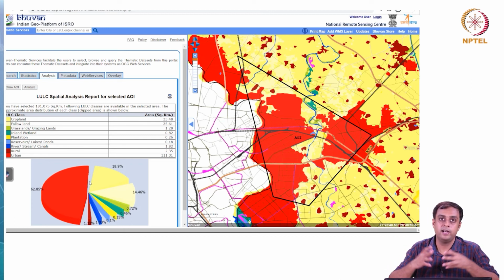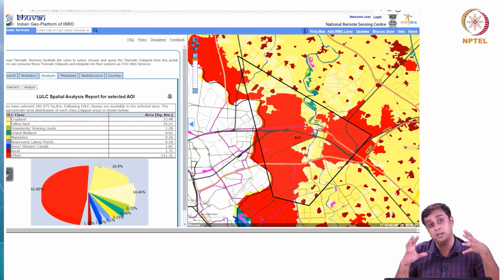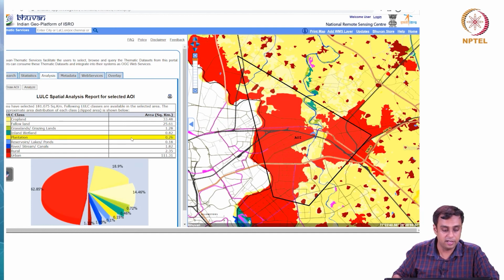So, you can look at an entire state, but you can actually then go to a local region of interest, which as a researcher, as someone who is just curious, wants to know, and we have now come to a region which is 62.85% urban land, right. We also have quite a bit of cropland here, which is, let us say, 20%, which is 18.9%. We have fallow land, we have grasslands, we have lakes, ponds, river, we have inland wetlands. So, there is a very diverse kind of land use even in this local area of interest that we are studying here.